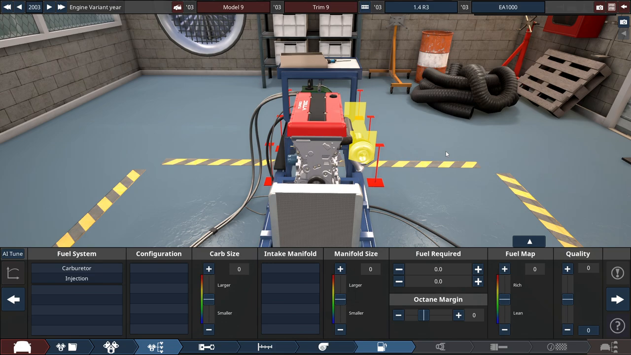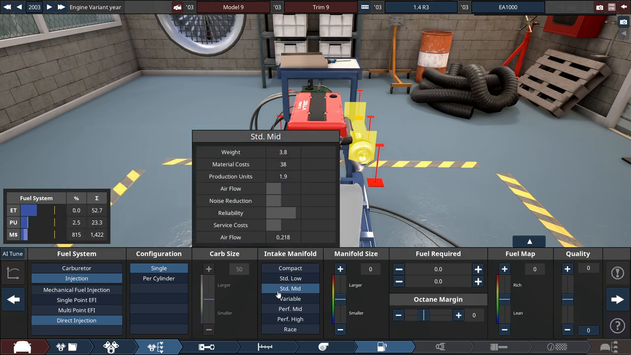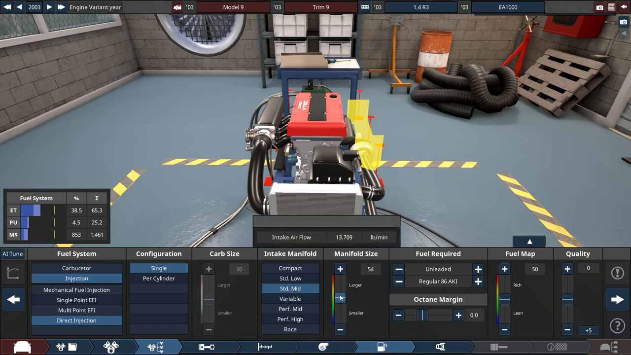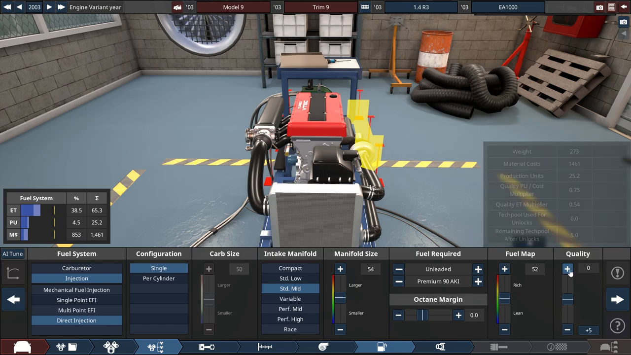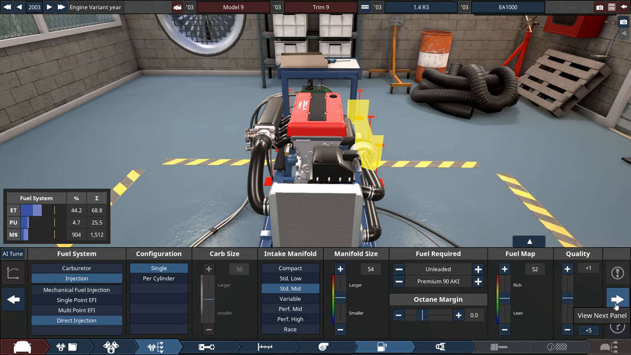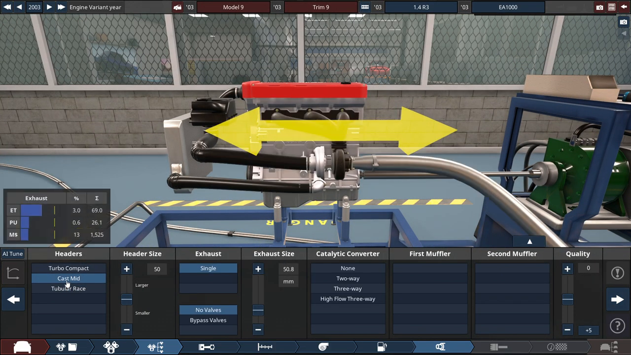And for the fuel system of the engine, to go along with Volkswagen, we're going to be using a direct injection, single throttle setup with a standard mid-intake, with the manifold size set to a 54, running on premium fuel. Fuel mapping, a couple clicks up, and plus one on the quality because, well, we don't want those diesel emission scandals to hit us again.